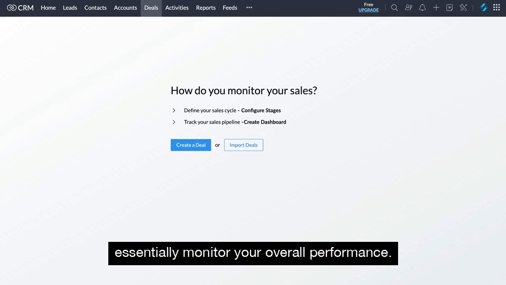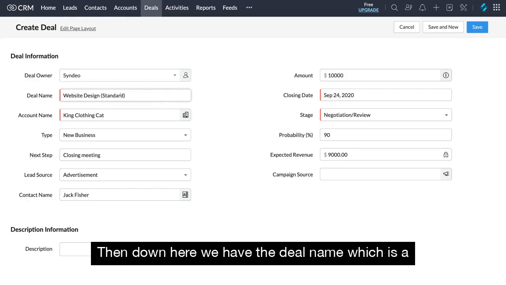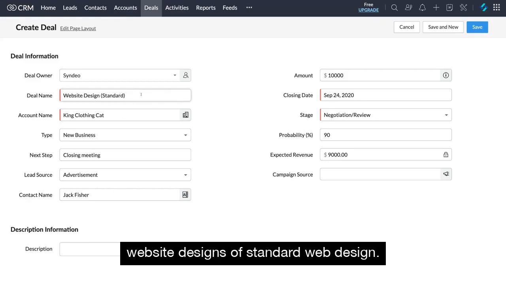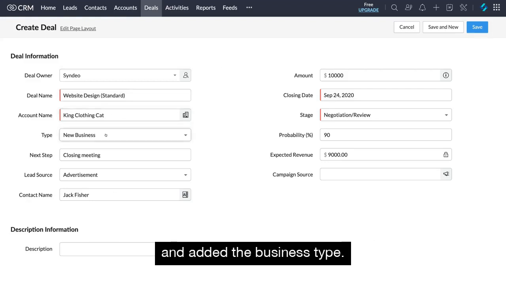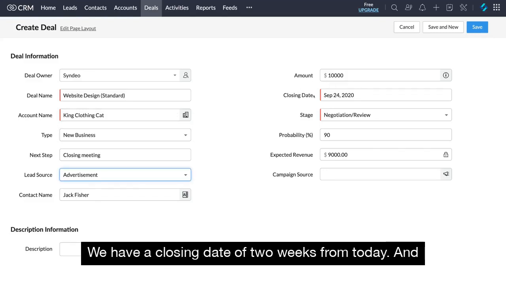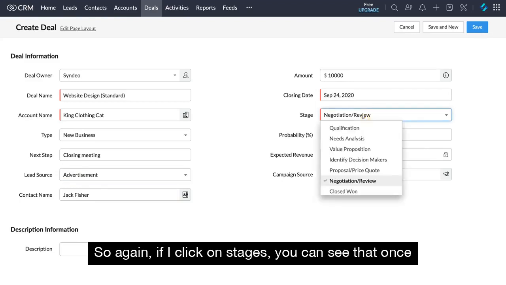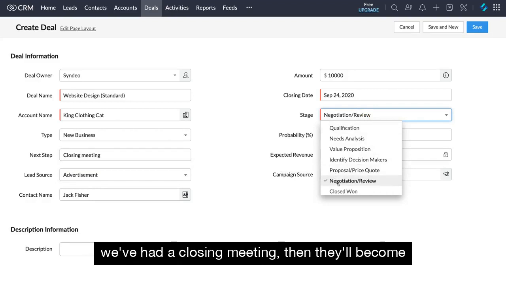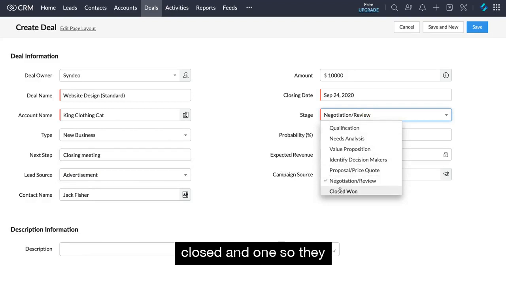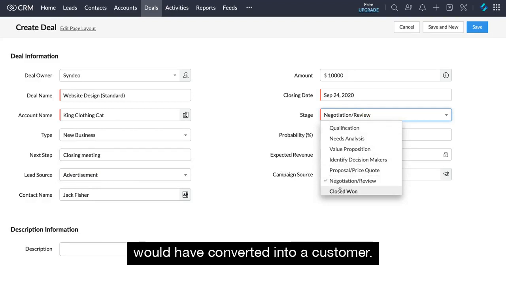monitor your overall performance. Then down here we have the deal name, which is a website design, so standard web design. Then we've come down here and added the business type. We have a closing date of 2 weeks from today. And then down here we have negotiation and review. So again, if I click on stages, you can see that once we've had a closing meeting, then they'll become closed and won. So they would have converted into a customer.